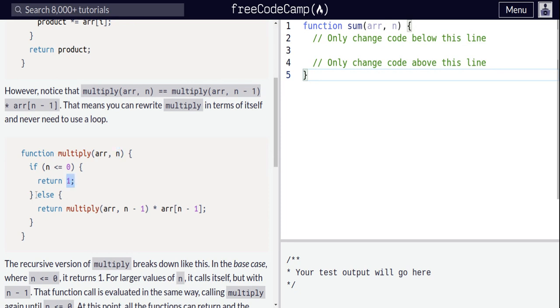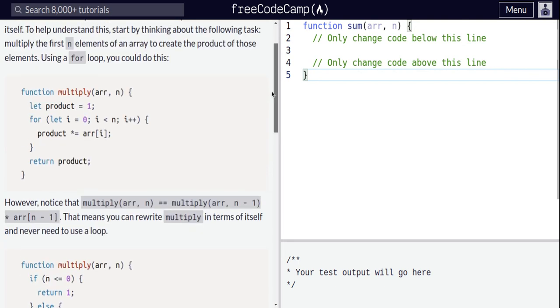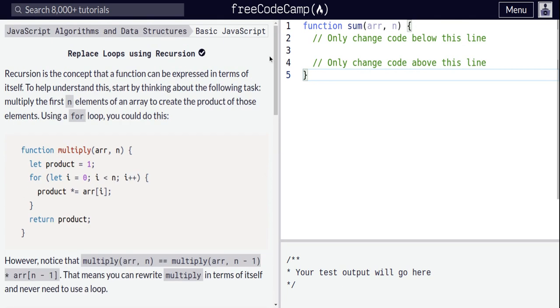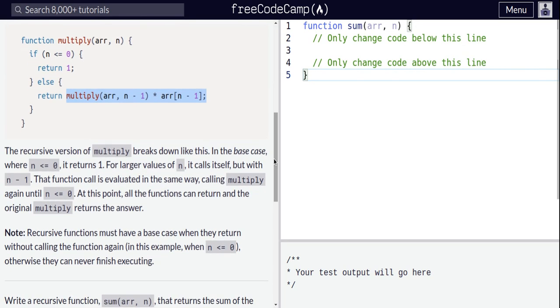But if it's not, then we call the function, in the words that I used here, in terms of itself. I'll call it again inside itself. That's why it's recursion. We're calling this function inside of its own body. So the recursive version of multiply breaks down like this.